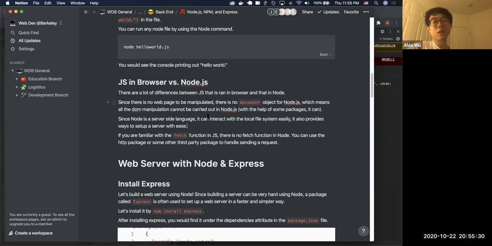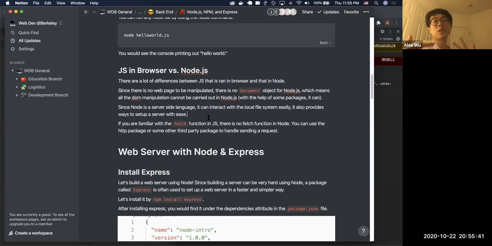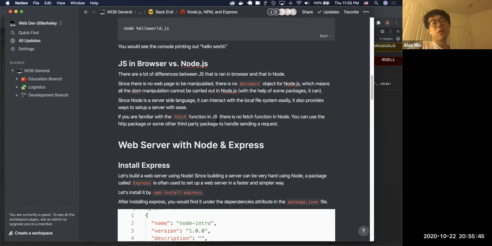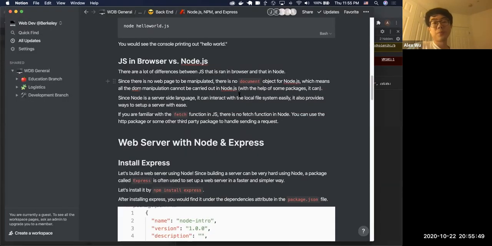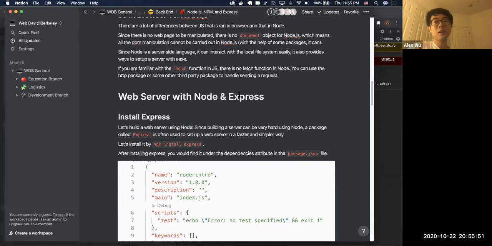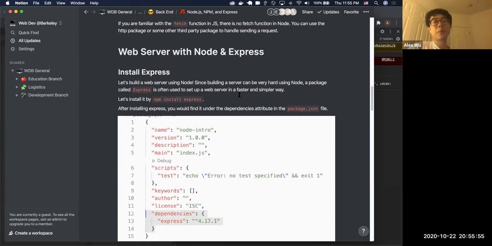However, for Node.js, you can really interact with the local file system, meaning you can download things, you can alter things, you can read things from the local files. Node.js also provides you a way to set up a server, and these things you can't really do in JavaScript in the browser. So these are some of the main differences between JavaScript in browser and JavaScript in Node.